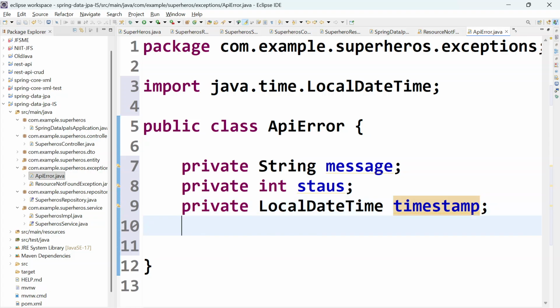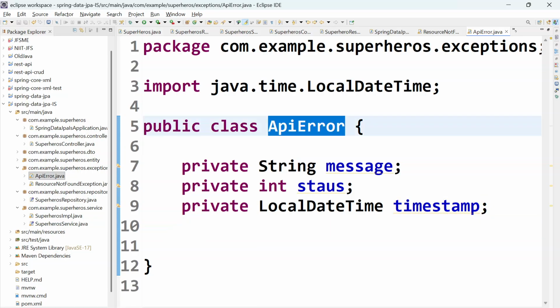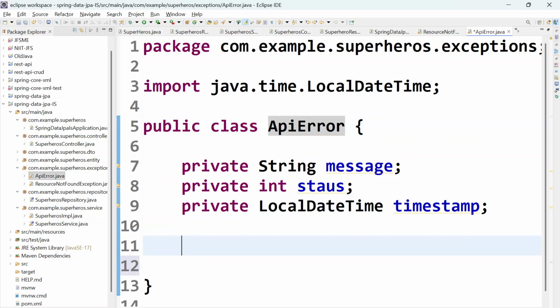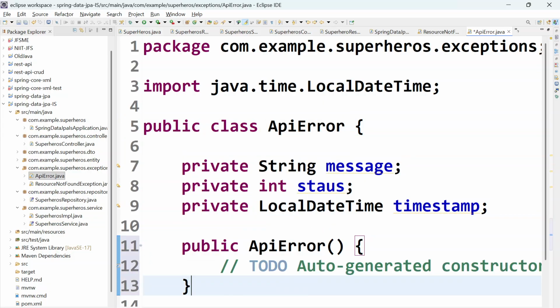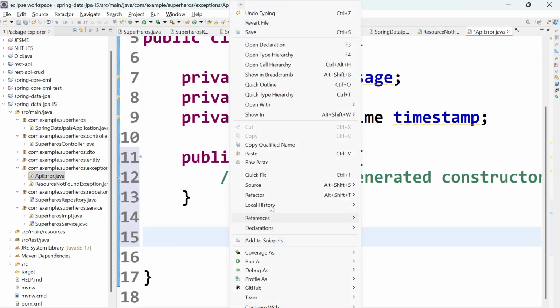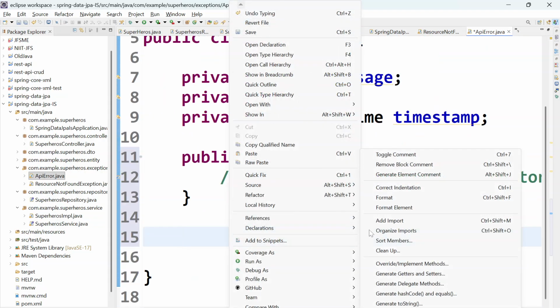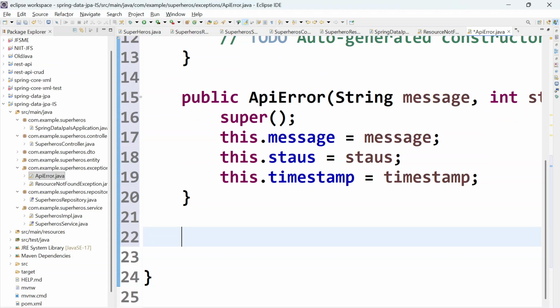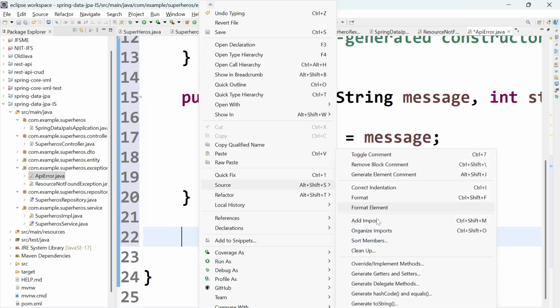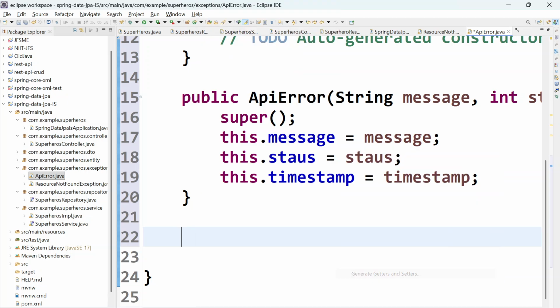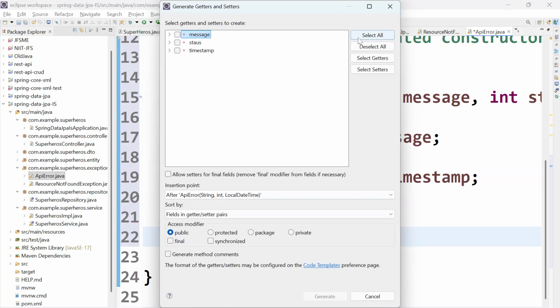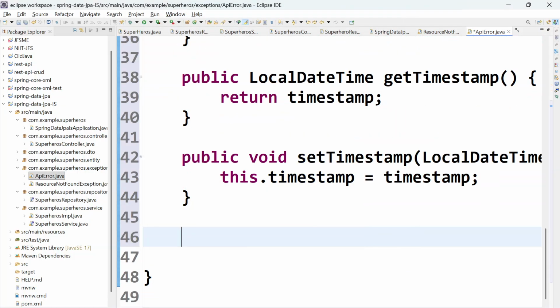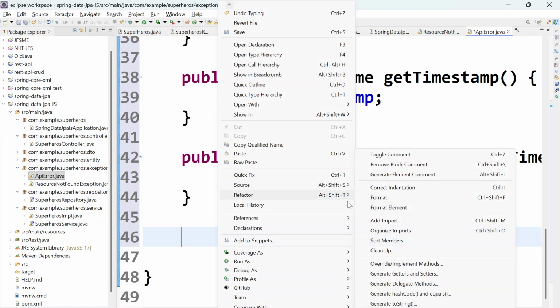So we know that whenever we are creating these entity classes here, then we require the default constructor, then we require the constructor with arguments, the constructor using fields. Then we require the getters and setters. So let's generate the getters and setters. And also we will have a toString implemented here.